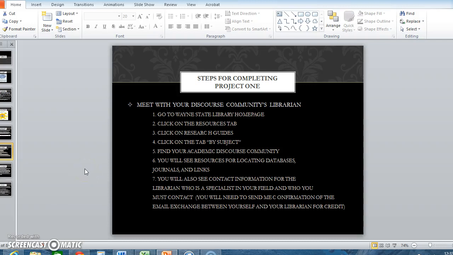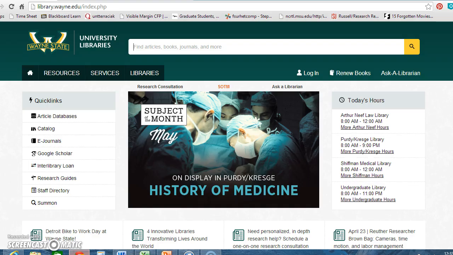Alright, so since you have to make sure that you set up an appointment with the librarian, I do have some steps for you to be able to go and watch to see how you go to the resource page and how you submit the verification for having met with the librarian. But I also want to show you exactly where to go.